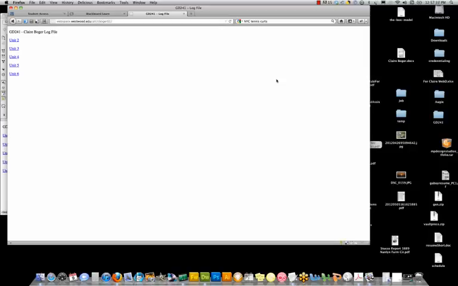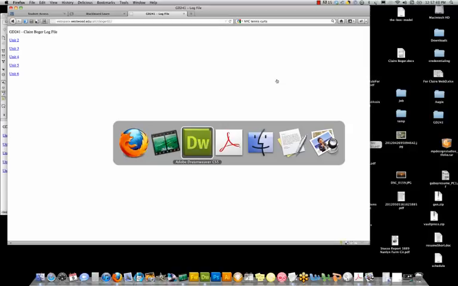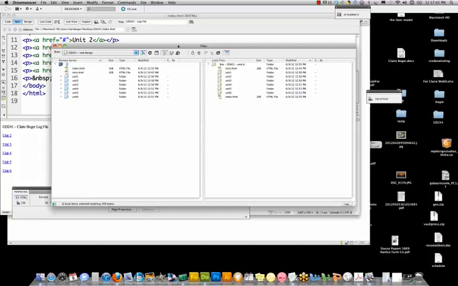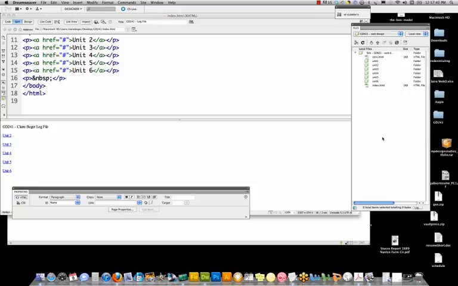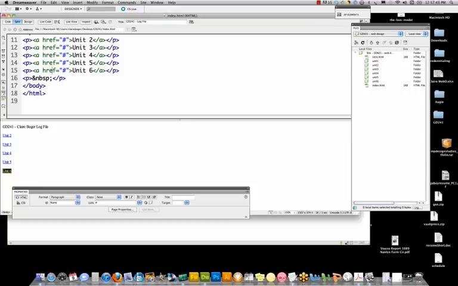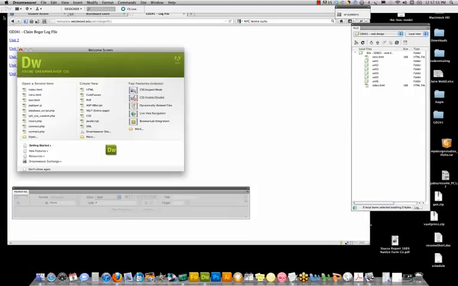All right, so we have week 1 and 2 done. Now we need to do week 3. So we're going to go back to Dreamweaver. I'm going to get out of my connection and go back to my regular settings. And I don't need to do anything with this log file, so I'm going to close it down.